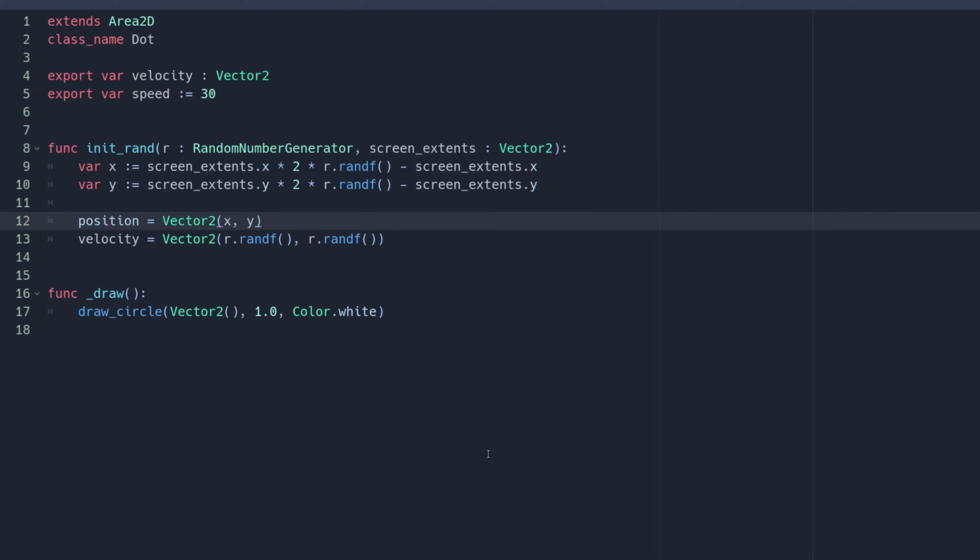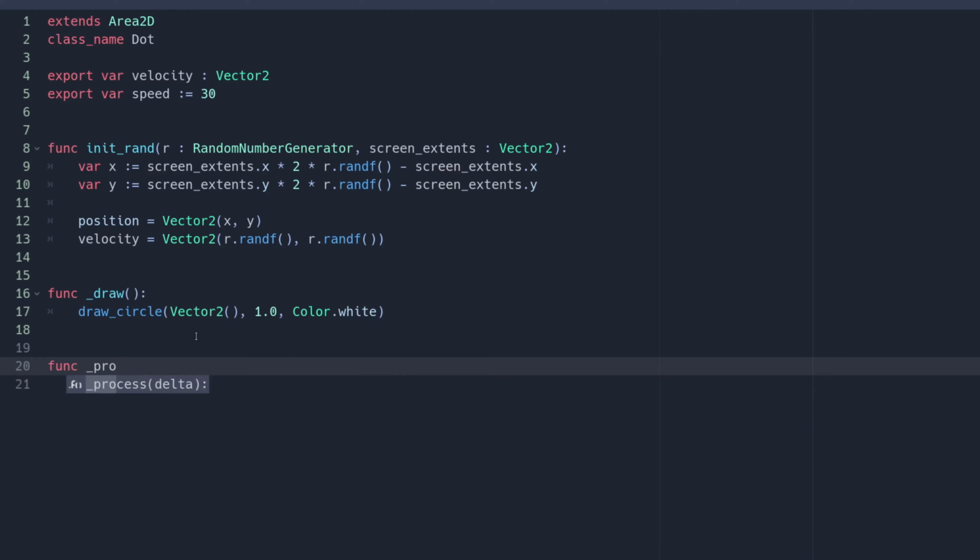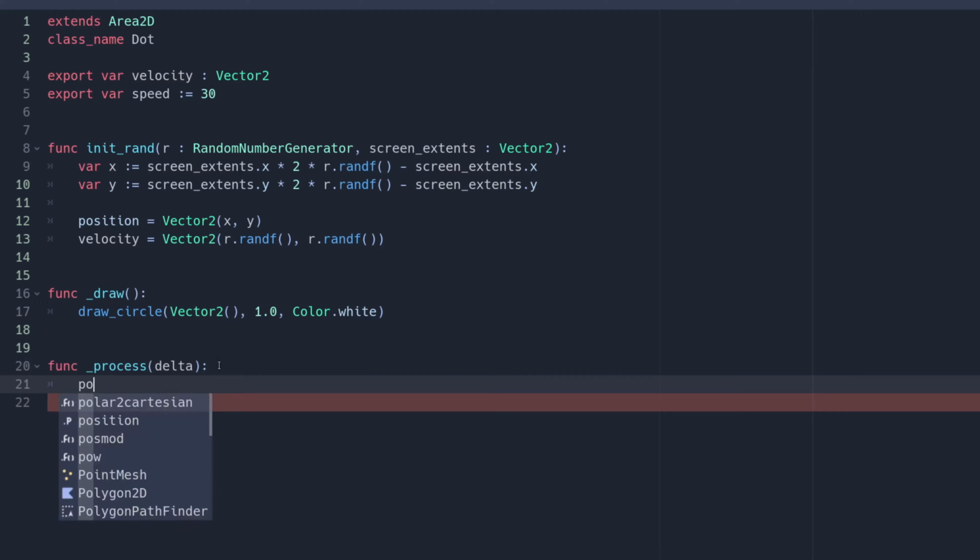Moving on, let's make the dots actually move. In the dot scene, we implement the process function, which is called every frame, and the parameter delta is the amount of time passed since the last frame in seconds. In the function body, we increment the position by the velocity, which describes the dot's direction, multiplied by the speed constant, and finally delta.